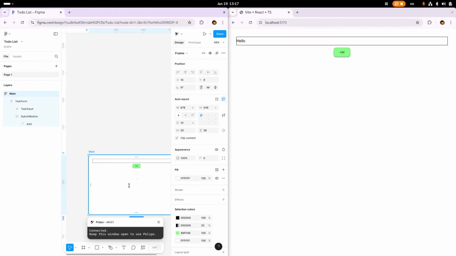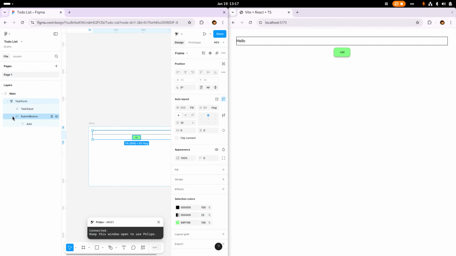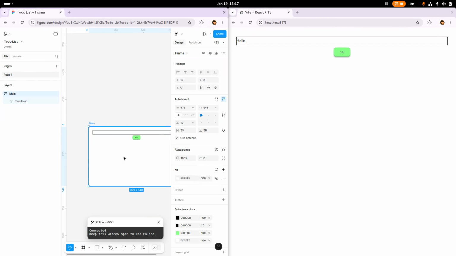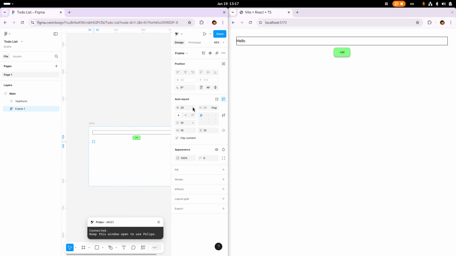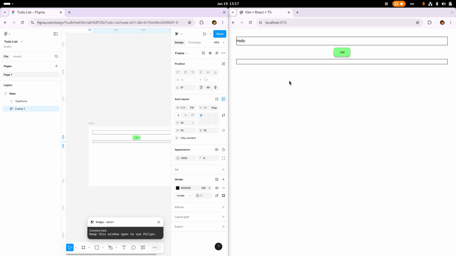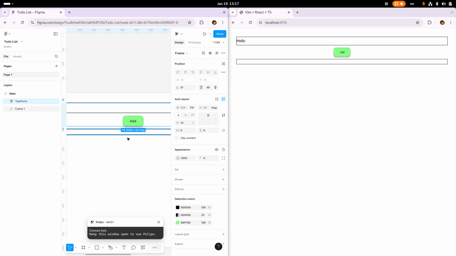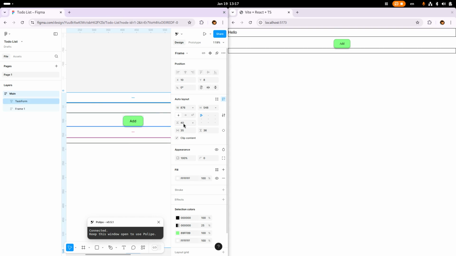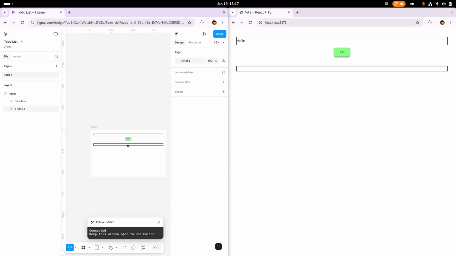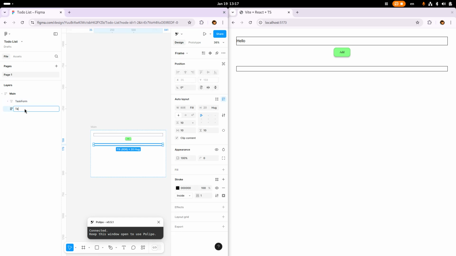So first we need to add a container for them in Figma. Below the task form, I'm going to add another frame. I want it to be auto layout, go vertical, fill the screen, and hug its content. That's correct. Let's add a stroke so that we can see it in the code. Okay, maybe we want to add some spacing between the two. We can do it with Figma, just here. Let's put 40 pixels. And this is called task list.